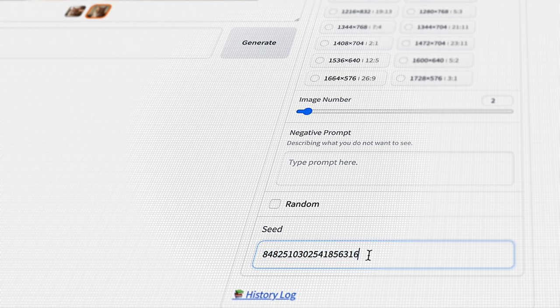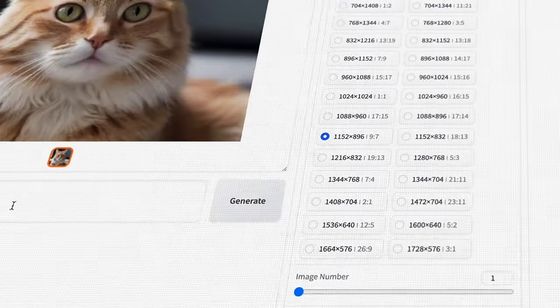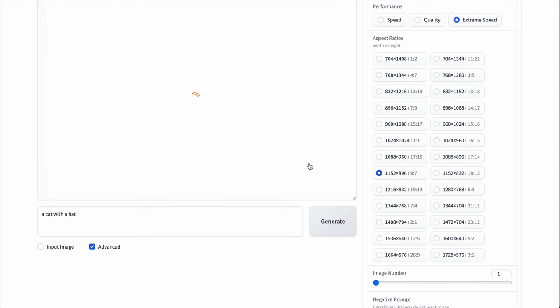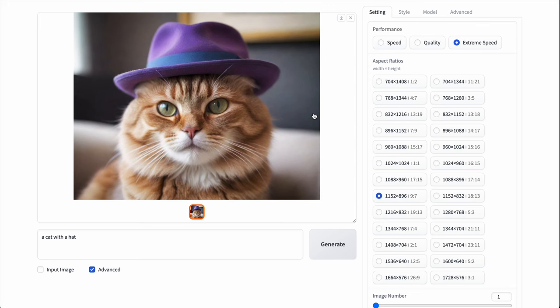For example, if you want to create an image and add minor changes, fix your seed, let it be 69, and generate your image. And now we can create minor changes with our cat. For example, a cat with a hat. Let's try this one. And we just added a hat to our cat, which we generated before. But there are also different ways to do that. It's very useful to know this method.